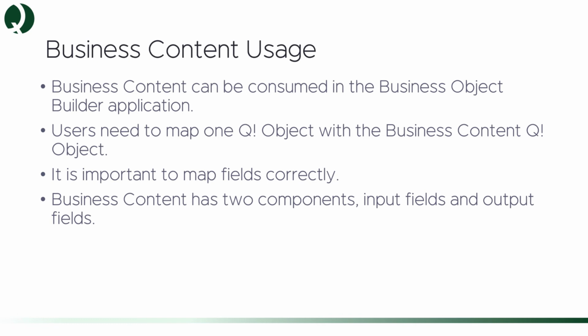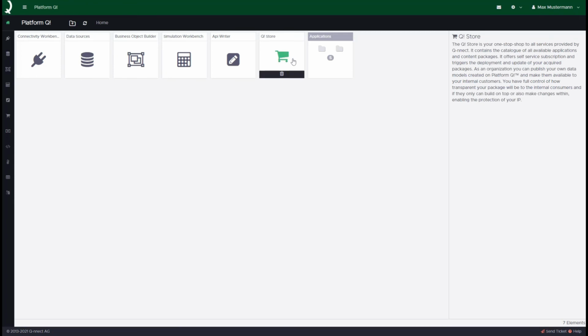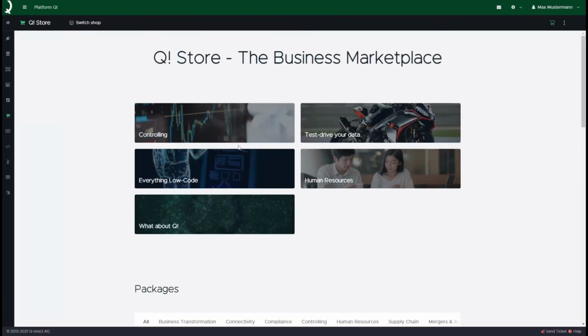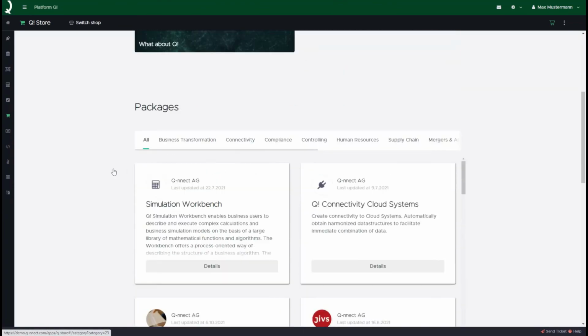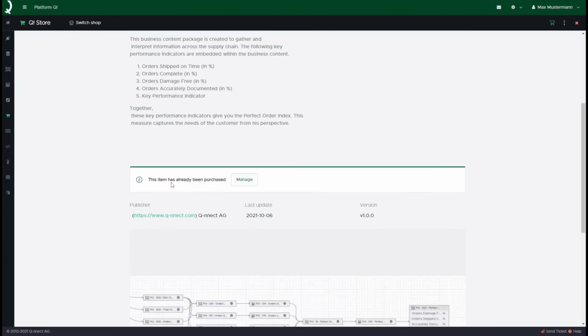Let's see how you can use business content in the Business Object Builder application. We look at this from the point of a customer. We are going to search for the perfect order index business content in the Q-store application. The perfect order index business content is found quickly. In our simplified example, we have already set an order, and the order was already approved via the Shopkeeper application. Now we can focus to use it.